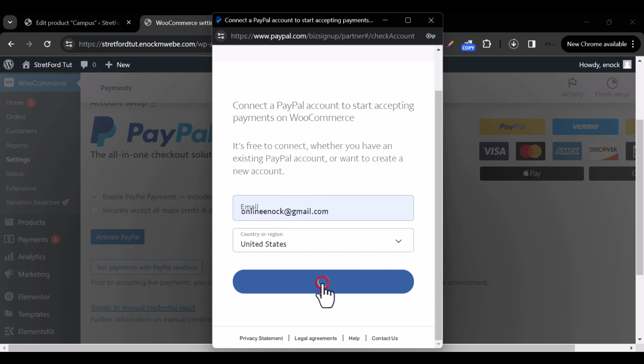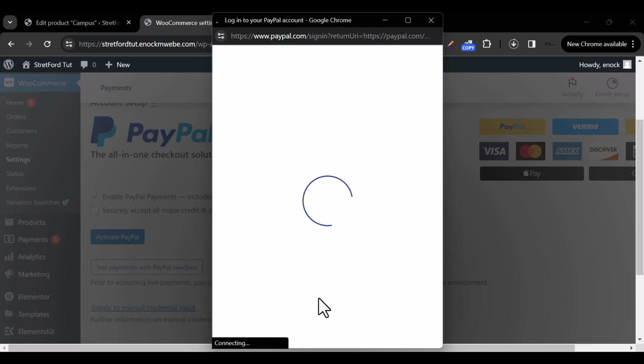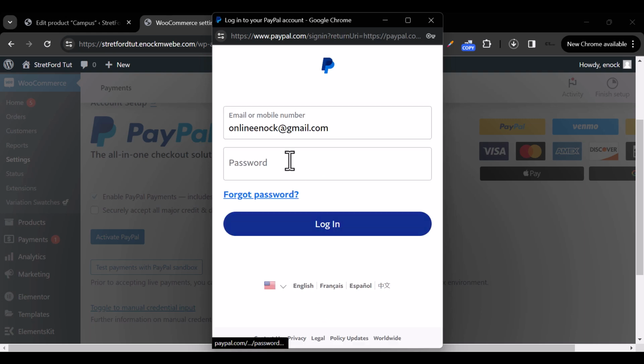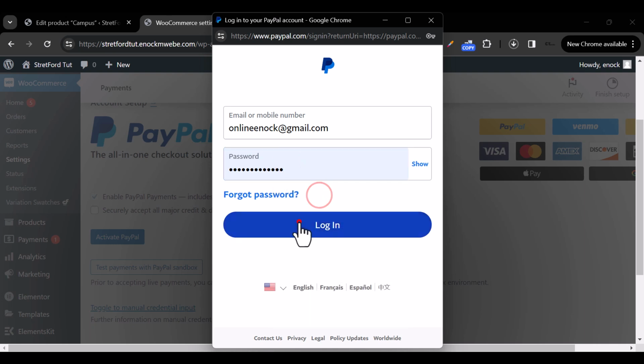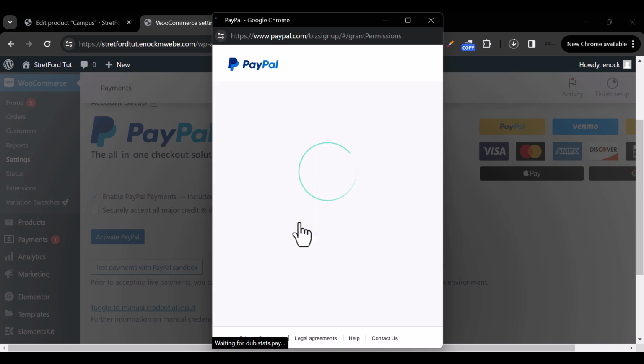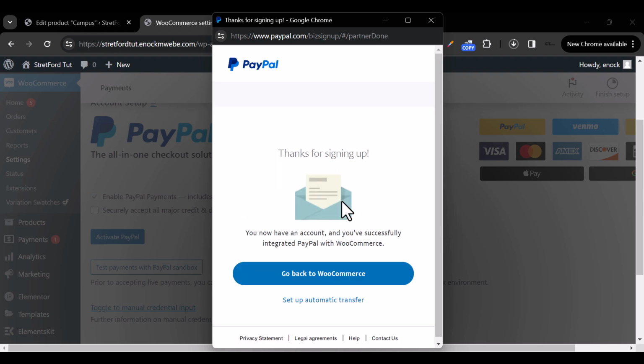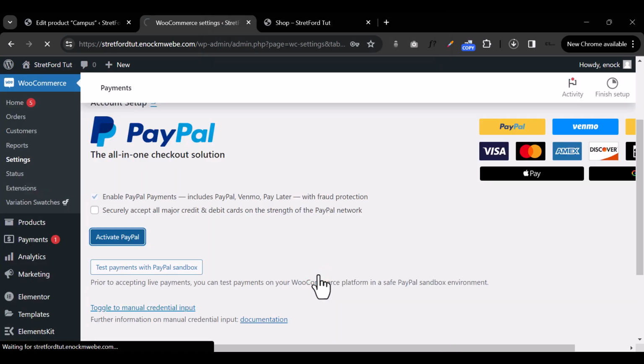That's my PayPal email. So I'm just gonna click sign in, and it's gonna do its thing, integrate. I'm gonna add the password. I'm gonna log in, and it's gonna interconnect my business PayPal account to my WooCommerce store, so that anyone that pays the money just goes straight to my PayPal account. So everything is linked. Okay, now I'll show you guys.